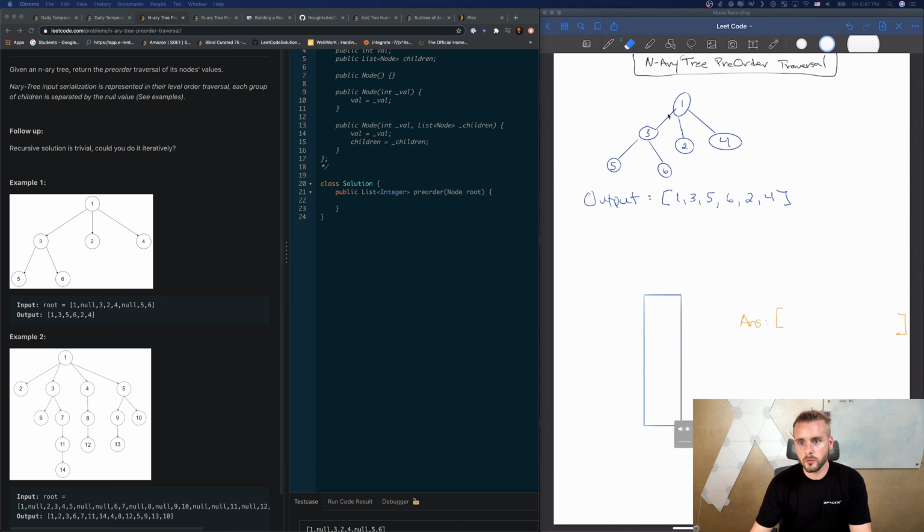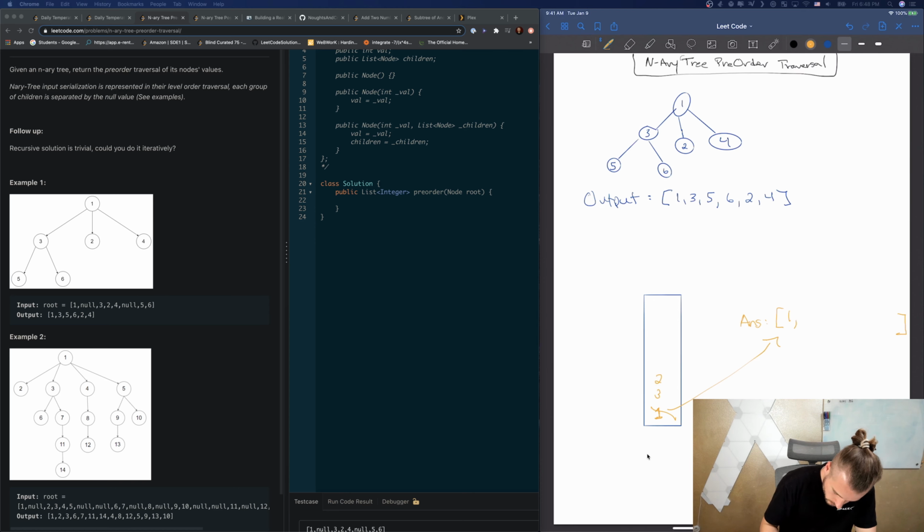We know that we want to add 1 right away. So if we add 1 here and then push it into here, 1. So that's the easy part. And then we're going to do the children. So if we add 3, 2, and 4, well, the next one is 3.